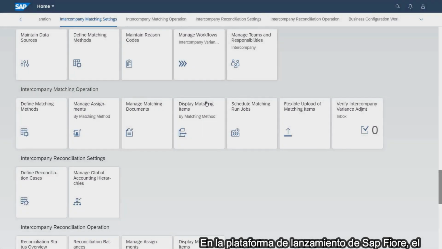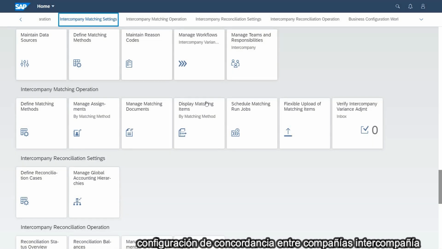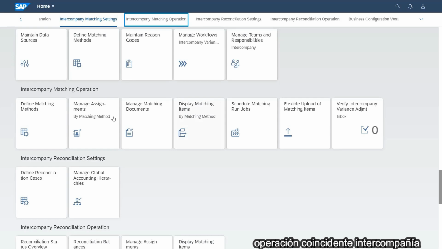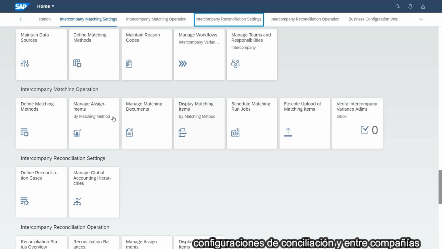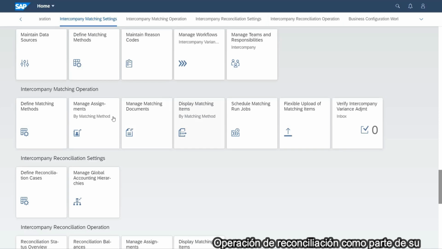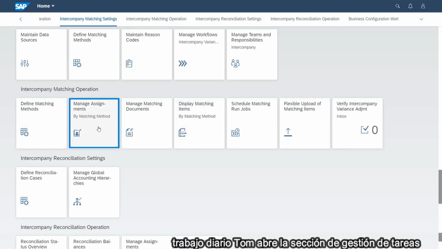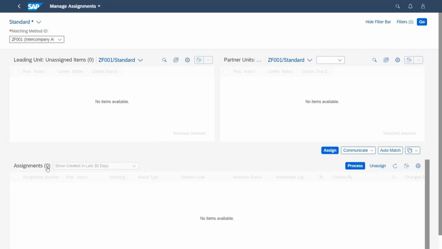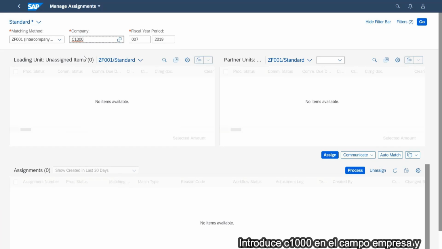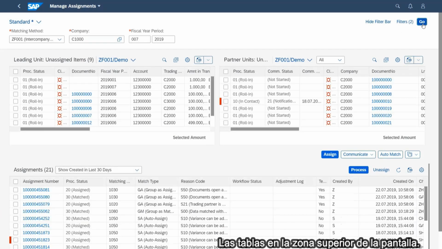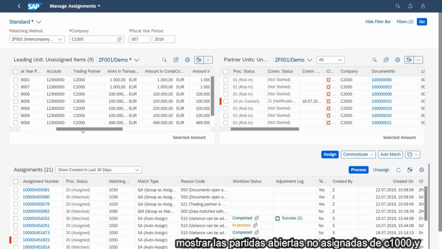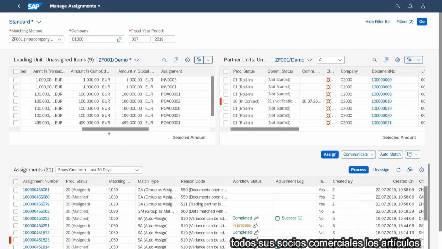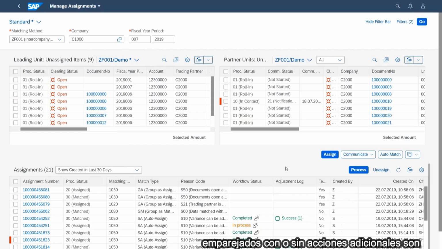On the SAP Fiori Launchpad, the intercompany matching and reconciliation apps are divided among 4 app groups: intercompany matching settings, intercompany matching operation, intercompany reconciliation settings, and intercompany reconciliation operation. As part of his daily work, Tom opens the Manage Assignments app to check the intercompany documents matching status. He enters C1000 in the company field and selects Go. The tables in the upper area of the screen show the unassigned open items of C1000 and all of its trading partners. The items matched with or without further actions are listed in the assignment table in the lower area.